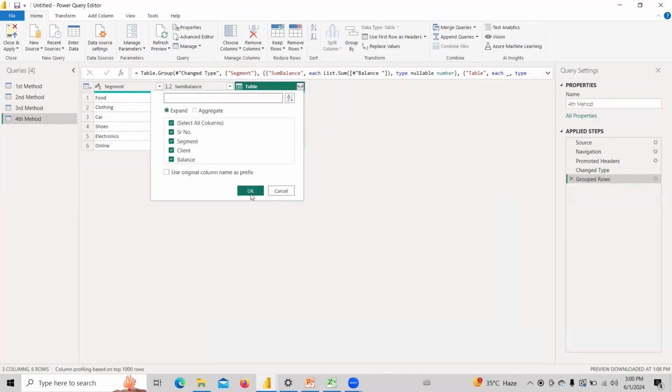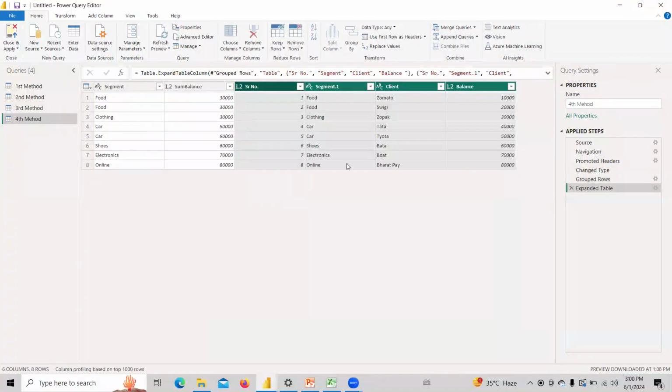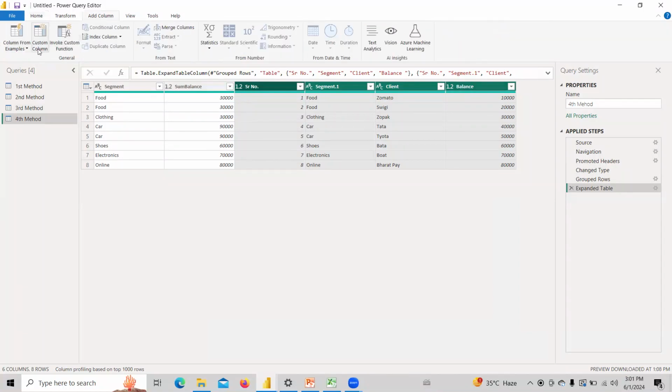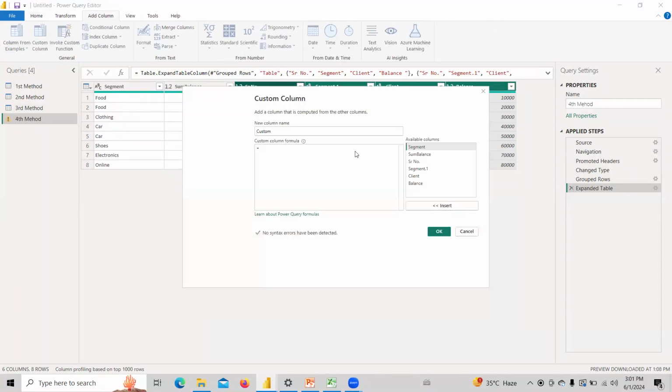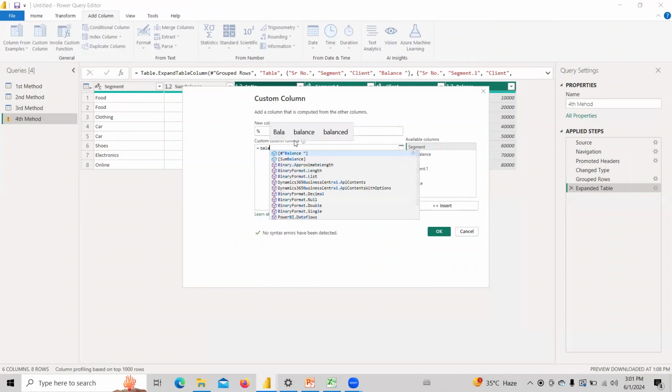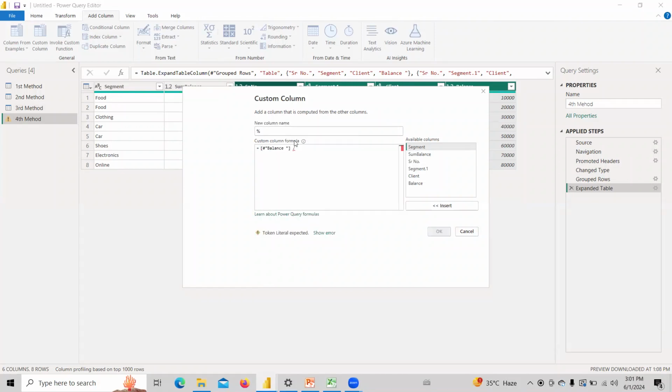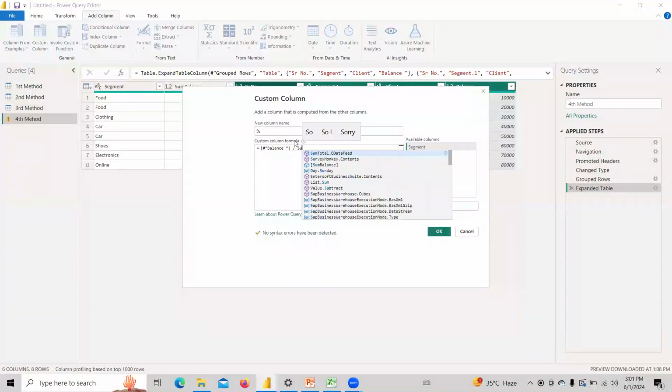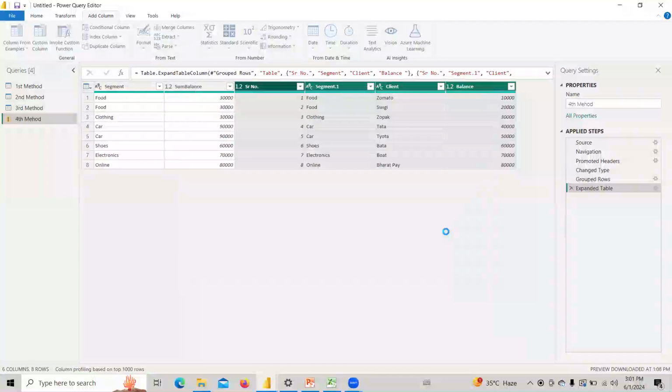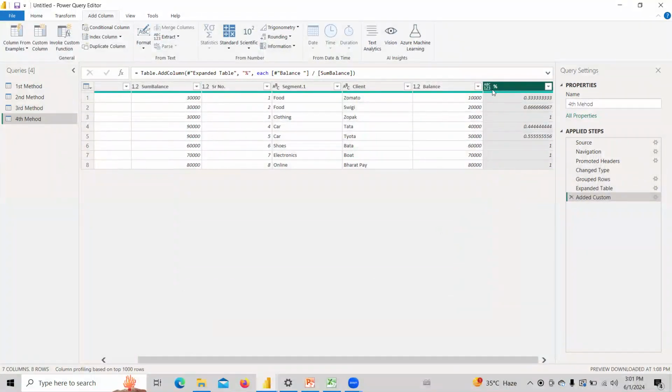If I expand this table, just click on OK. Now we have a balance column over here, and we have a sum balance for each category. I'll add a custom column over here and keep it as percentage. What we want to do is take the balance column divided by the sum balance, and I'll click on OK, and I'll change the data type to percentage.